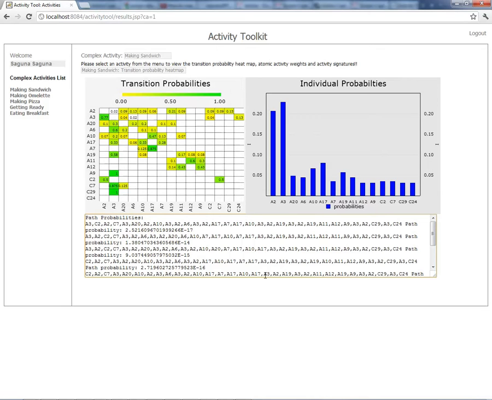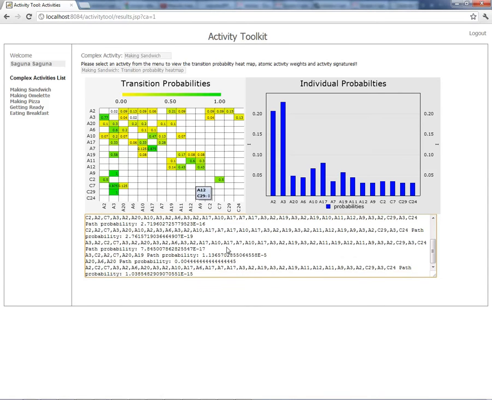Below, we can view the complex activity signatures with their path probabilities. These are computed and used to recognize complex activities performed by the user. We can view the complex activity signatures for different complex activities by clicking on the menu on the left. This gives us the most traversed path or the least traversed path in which the user performs a complex activity.